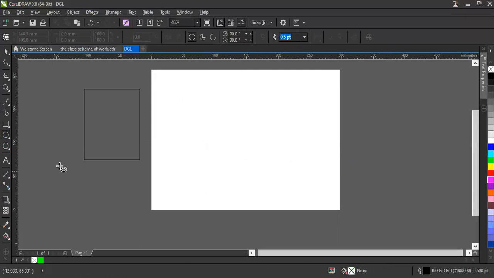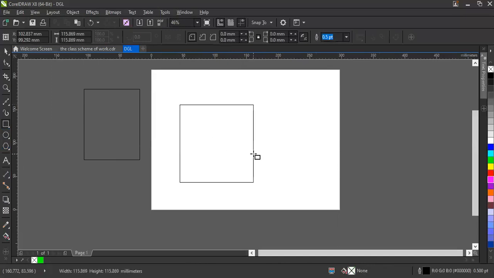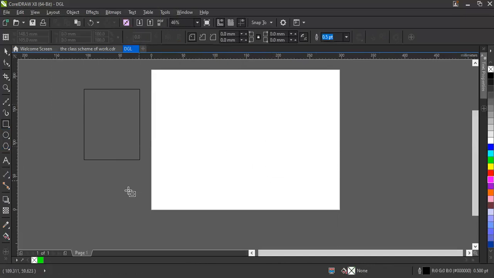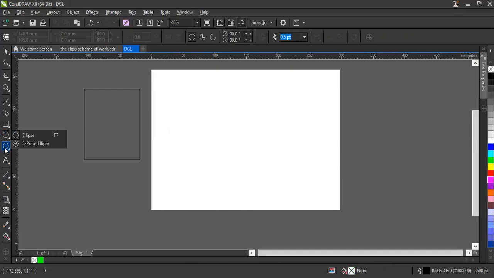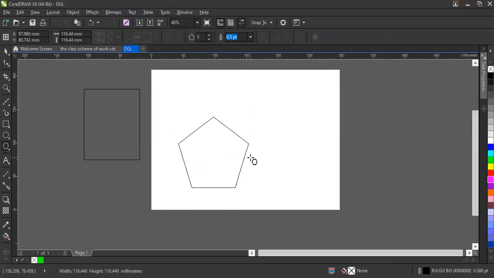Now if you want to draw a perfect square, what do you do? You hold the control key and draw with the rectangle tool. You want to draw a perfect circle, very simple. Hold the control key and draw. You want to draw a perfect polygon? This is the polygon tool here, under my tools. Hold down control and draw a perfect polygon. It's as simple as that.